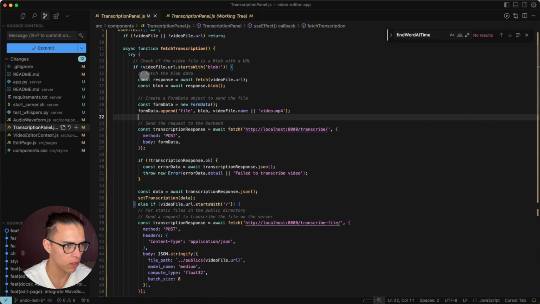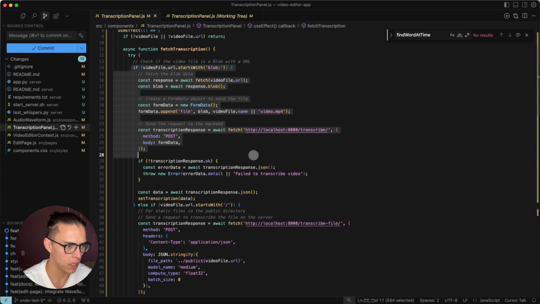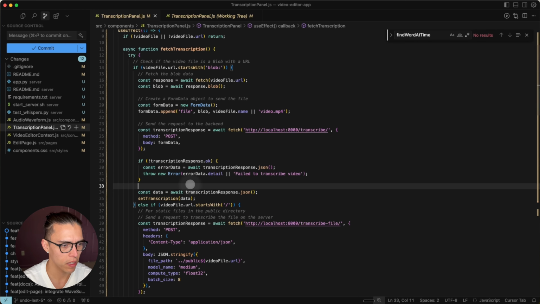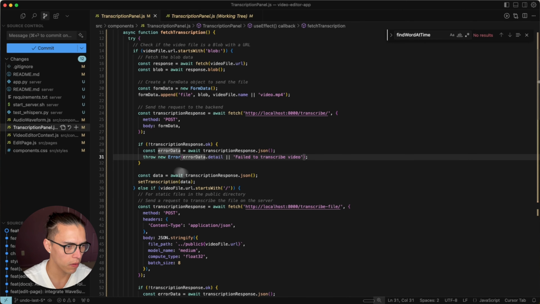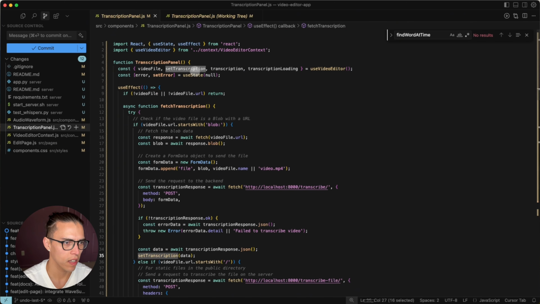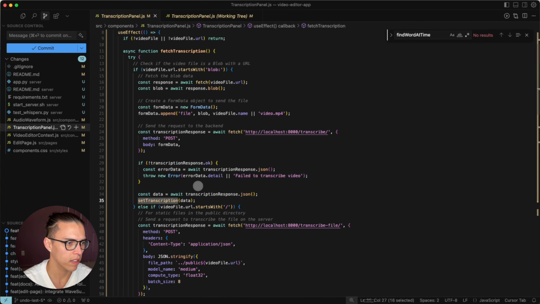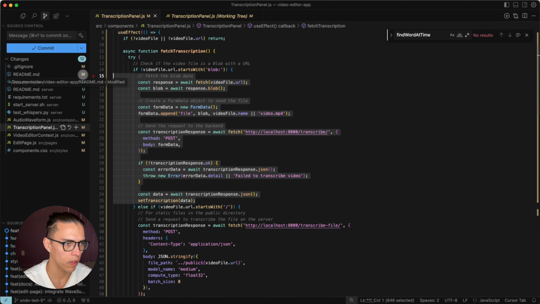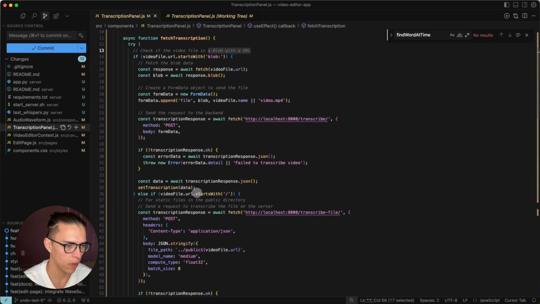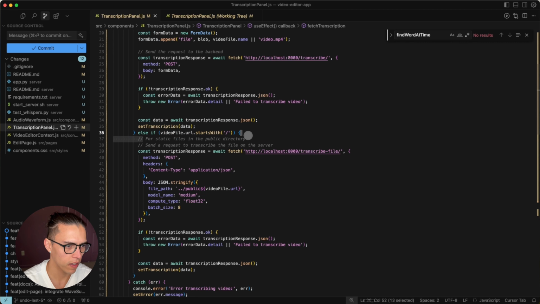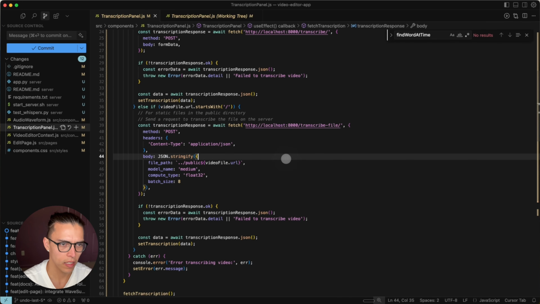So all of this is just to check that the video file has been uploaded, and then it pulls the transcription as long as it gets a good response, or if it doesn't get a good response from the transcription endpoint, then it throws this error here. But otherwise, if it does, then it calls the set transcription updater function, and that's within the video editor context. So it's updating the state inside of the video editor context, and that's the end of that. And so this is happening when the video file is a blob, but when it's a path for a static file, then it runs this logic. And that's why we have the two endpoints.